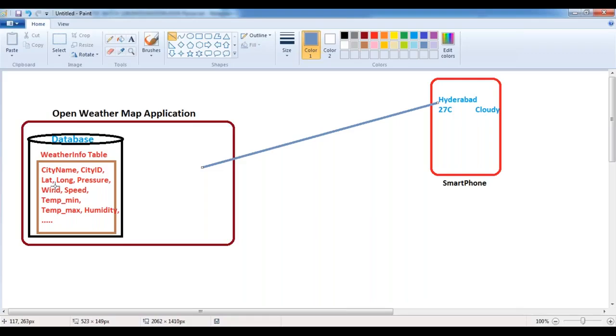Now, will this Open WeatherMap application allow every smartphone to access the entire data? No, they won't allow you to use the entire data. They are going to expose only some data, whatever data is required for the smartphone. Then how can you restrict? For that reason, inside this Open WeatherMap application, they are going to build a web service.